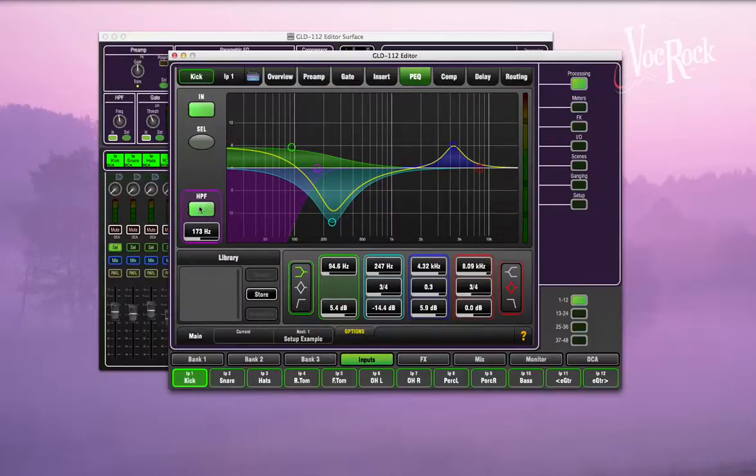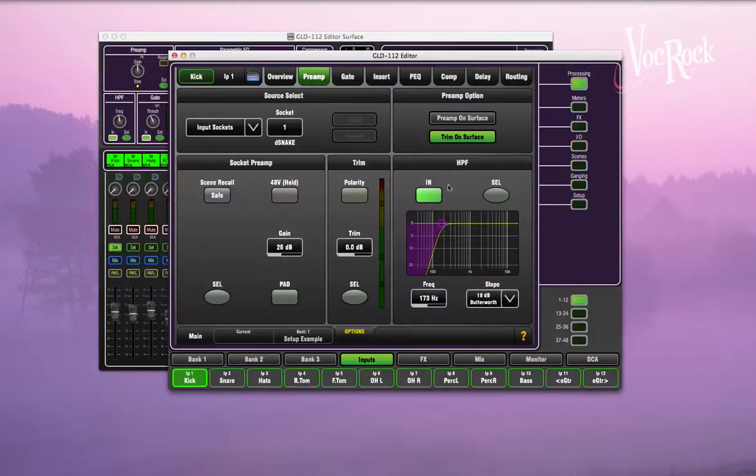You have a high pass filter here on the input channels, which also is the same one that's accessible in the preamp section.